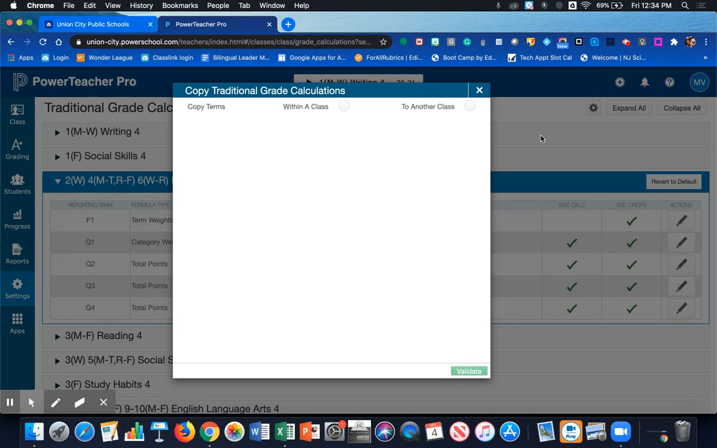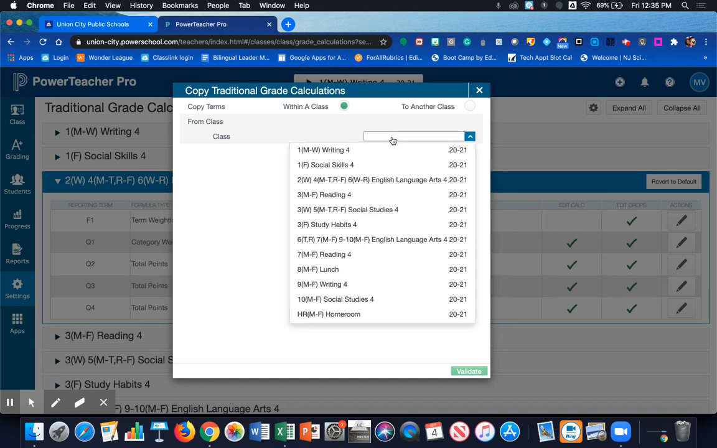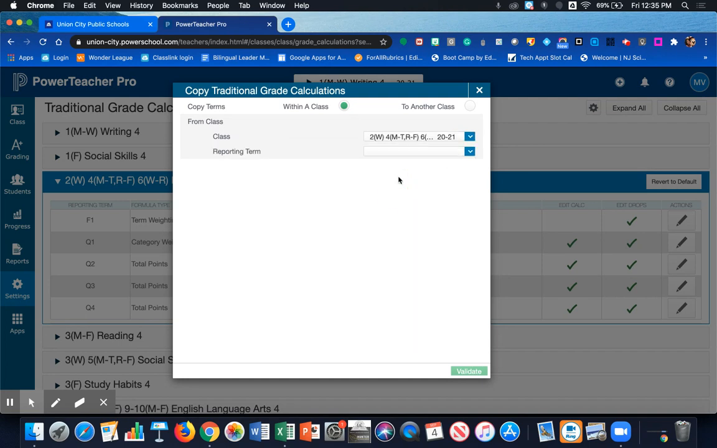So here we have to answer some questions, fill in some information. First part, we have to figure out whether we are copying traditional grade calculations within a class or to another class. Right now, we're just copying it within a class. So it's quarter one, I'm copying. So I am choosing the class that I'm copying this from. So it's asking me, what class do I want to copy my grade setup from? And then what reporting term am I copying my grade setup from? And it's quarter one, because that's what I just set up.